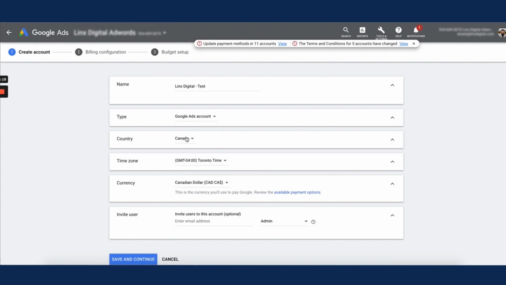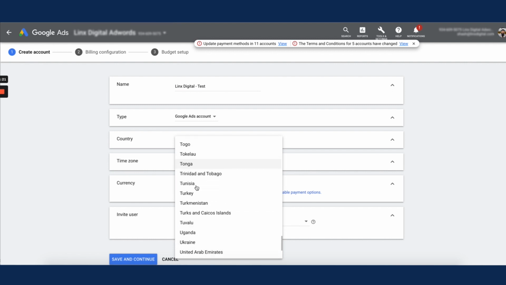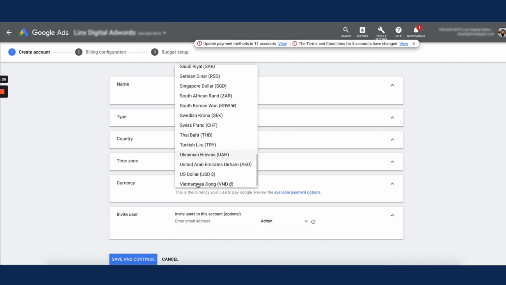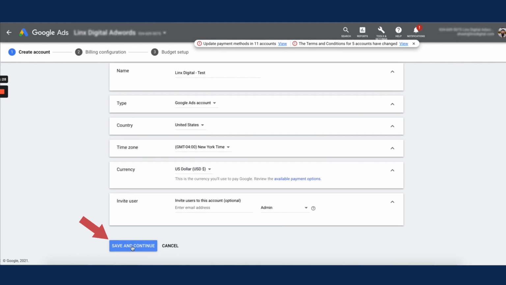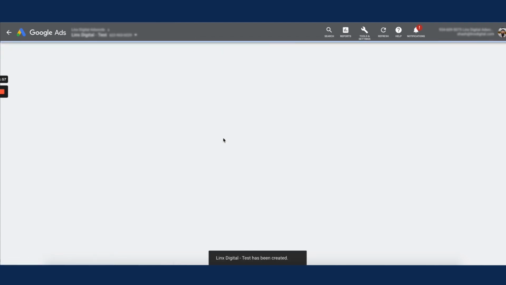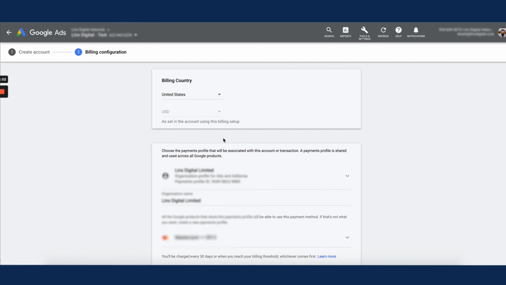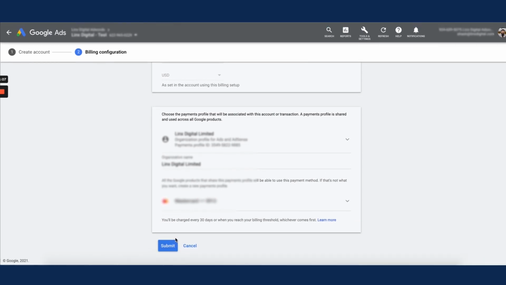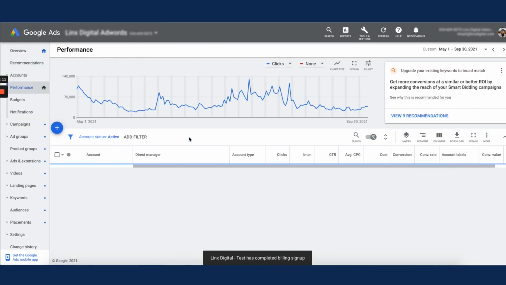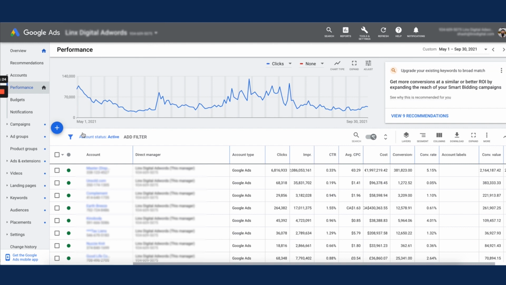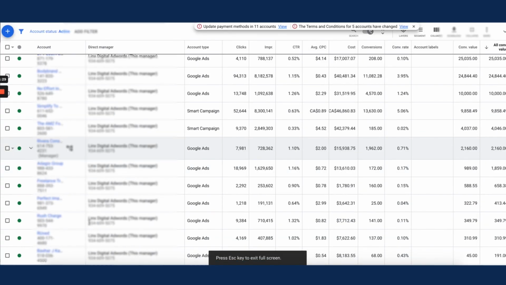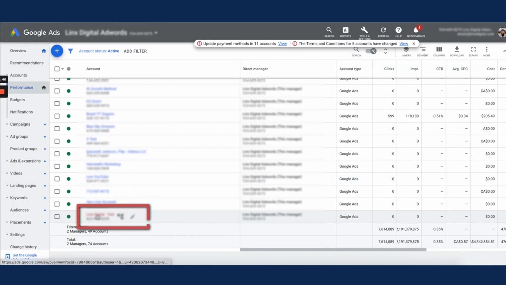You'll add in the country. So I'm gonna do United States. And you can add in users, save and continue. So then you'll go in here. So you'll have your, basically your account billing information that you can add in here. And yeah, now you've created an account. You can look for it based on the title you had. So right over here.